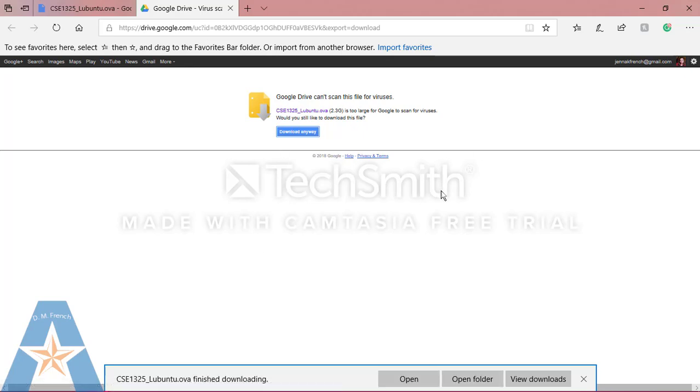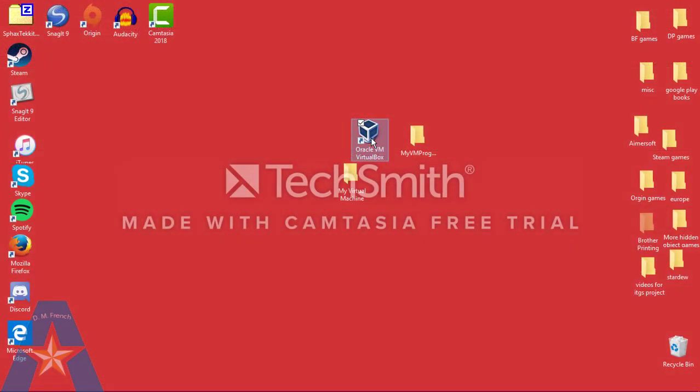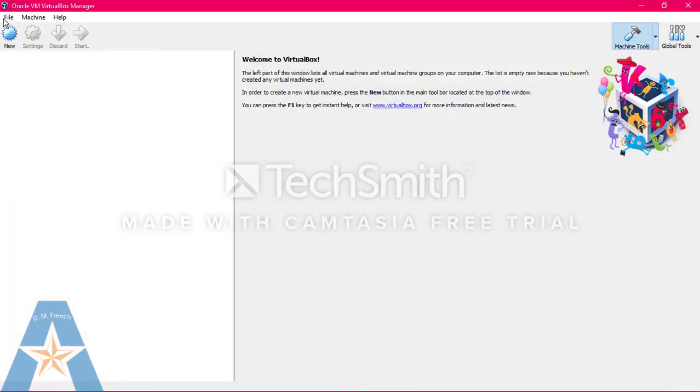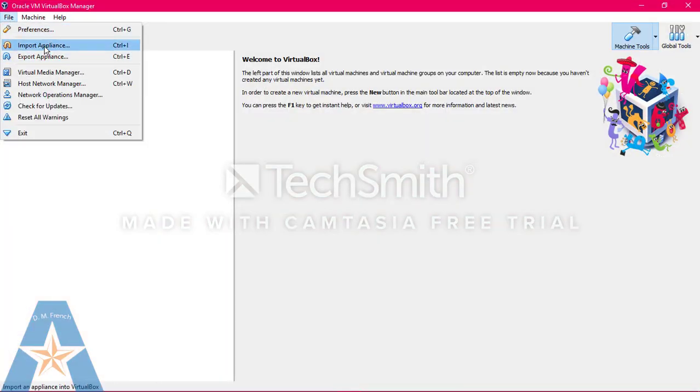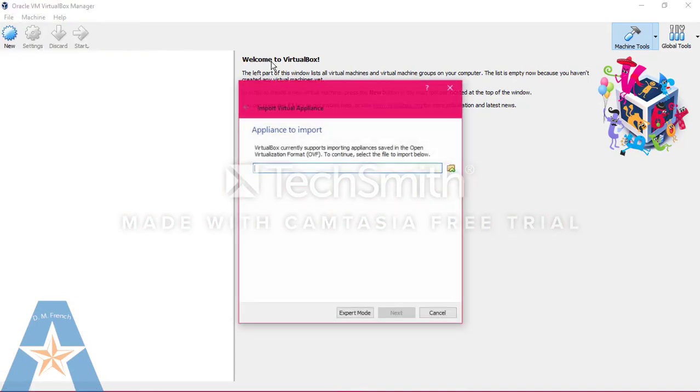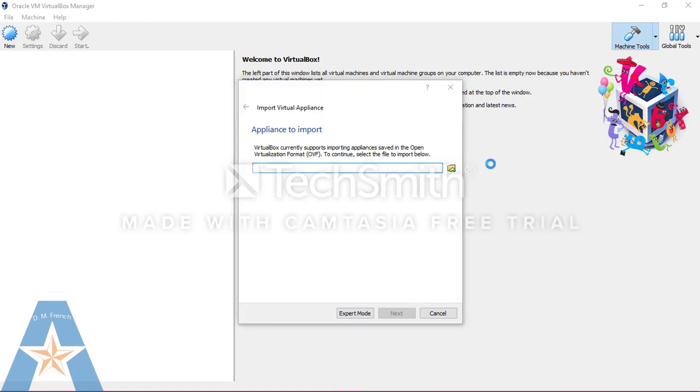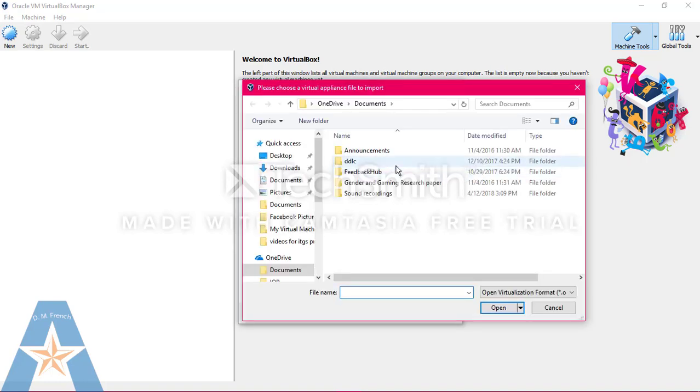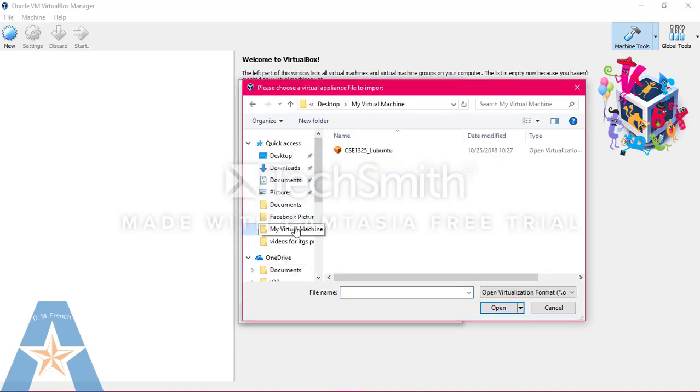After you have downloaded the file onto your computer, you must import the file into Oracle. Open Oracle and in the upper left-hand corner, click on the File tab. Then, click on the Import Appliance tab that is second from the top. Once you've done that, a menu will pop up where you can locate where the file is by clicking on the little folder button with a green arrow to the right of the menu. After locating the file, click the Next button between the Cancel button and the Export Mode button.